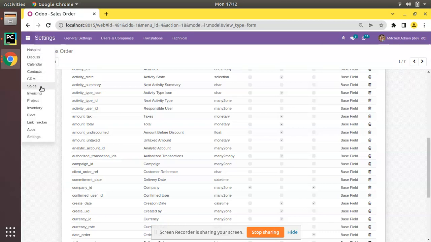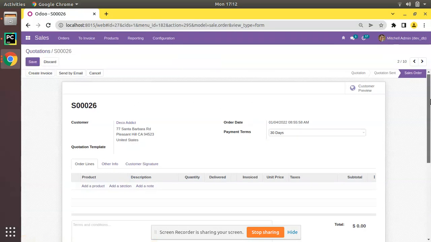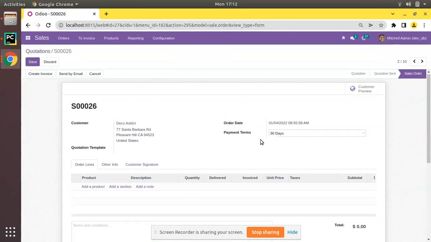I'll go to the Sales menu again, and then to Quotations. Here we have the sales form. Now we have to add this field inside this view, so we have to inherit the corresponding view. Let's see how we can inherit this view and add the field.